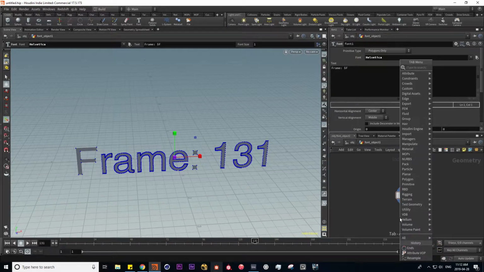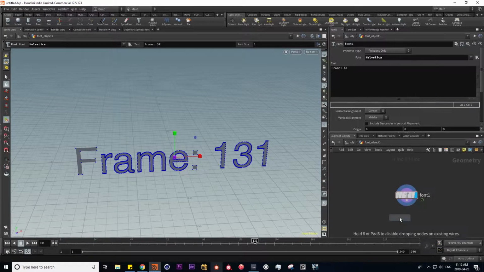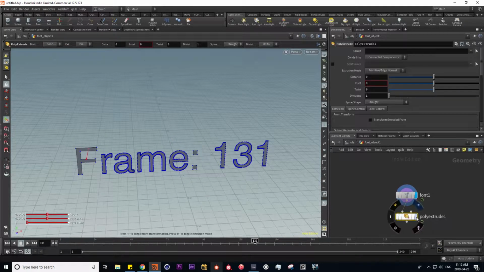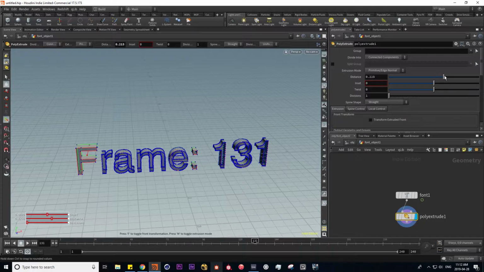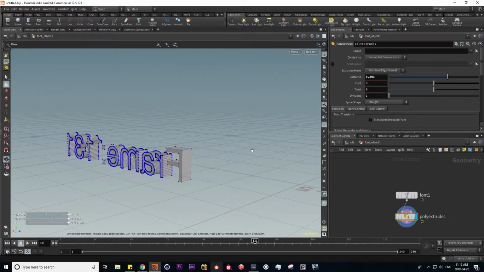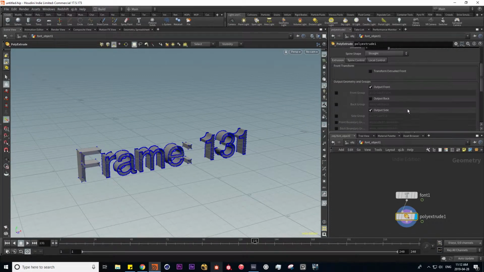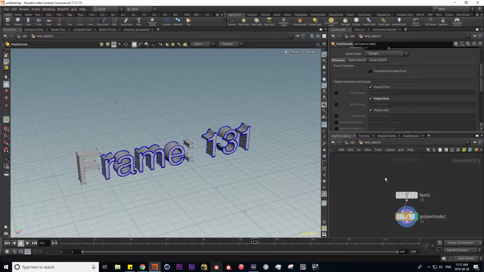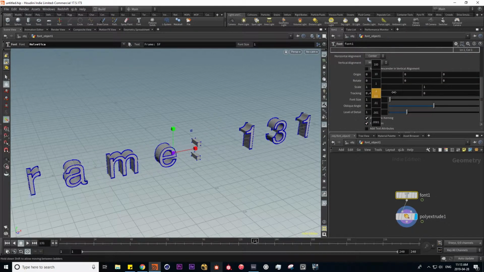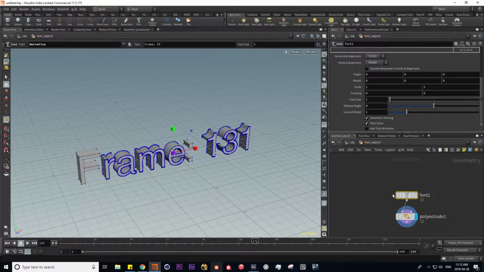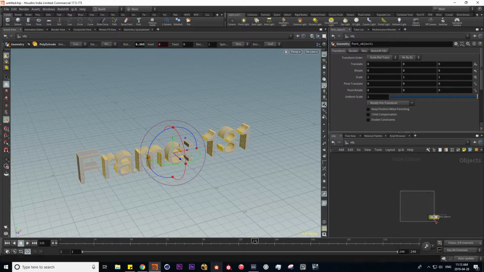And if you want to extrude this, just lay down a poly extrude. And here we have some 3D text. Don't forget to output the back to get our front-facing polys. We also have control over the tracking and font size and so on that you'd get in any design software.